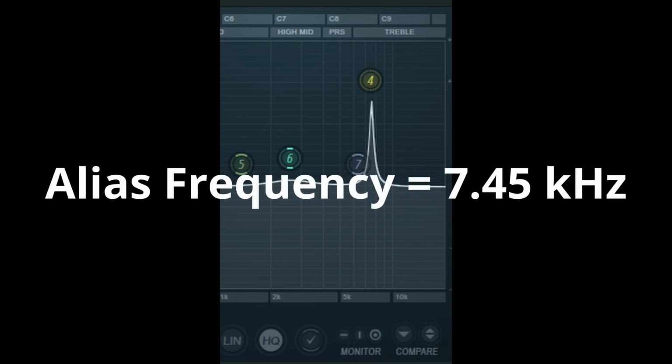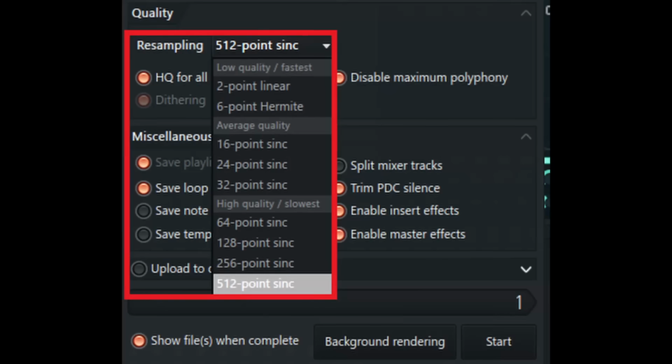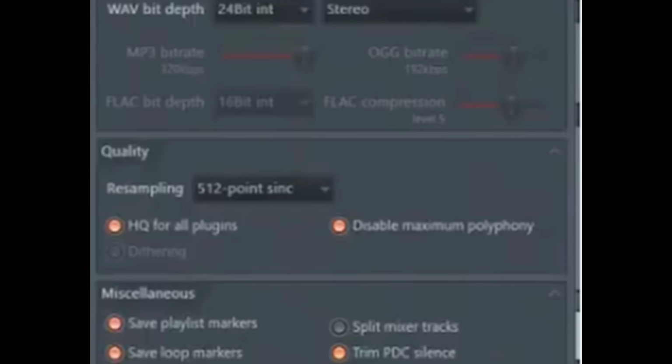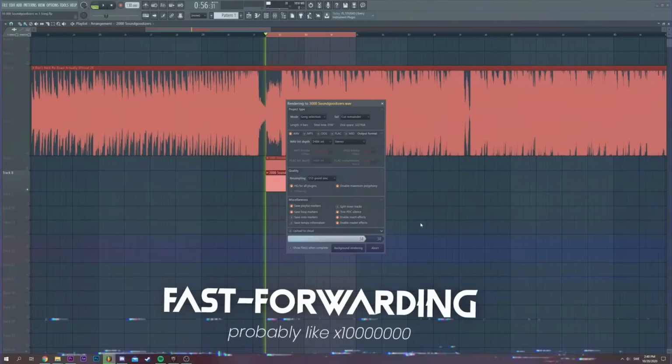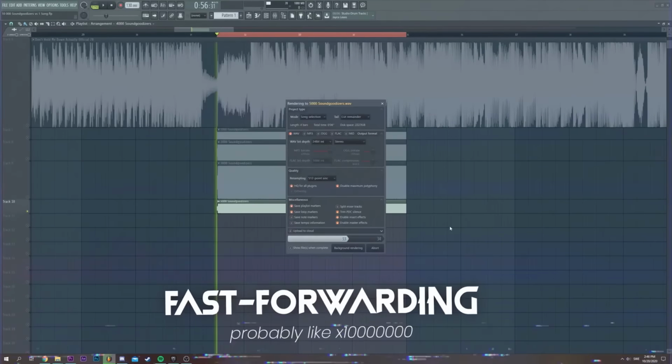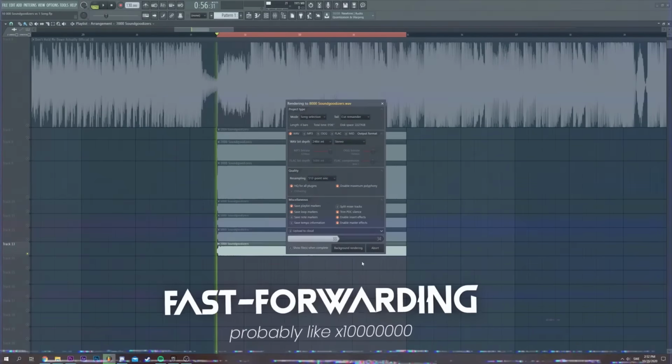Since Soundgoodizer is heavily increasing all frequencies, this effect increases more. Each resampling method has their own algorithm for anti-aliasing, the higher point sync options costing increased CPU usage, so they definitely used the best option here. But the multiple renderings do lead to a less accurate result of what 10,000 Soundgoodizers would actually sound like.